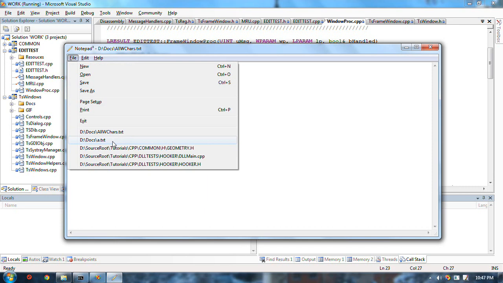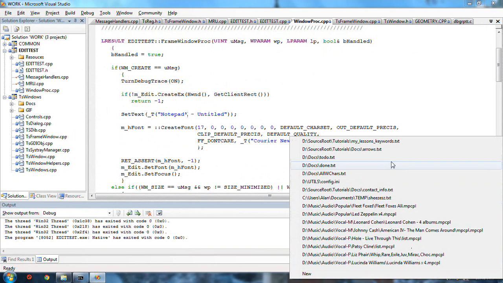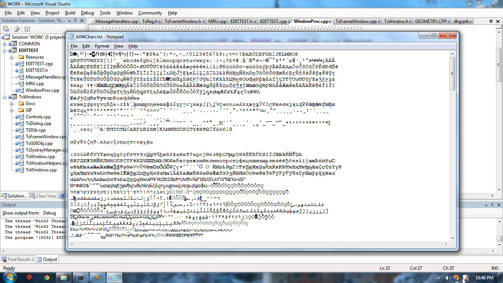I opened this up with the debug program. I found out where the character was and replaced it with a tab. I guess it was this one. No, it was here. And once I got rid of that, now it reads the whole file. Now, that's very odd because Notepad, the other Notepad, can open both of them. This one, or the other one.